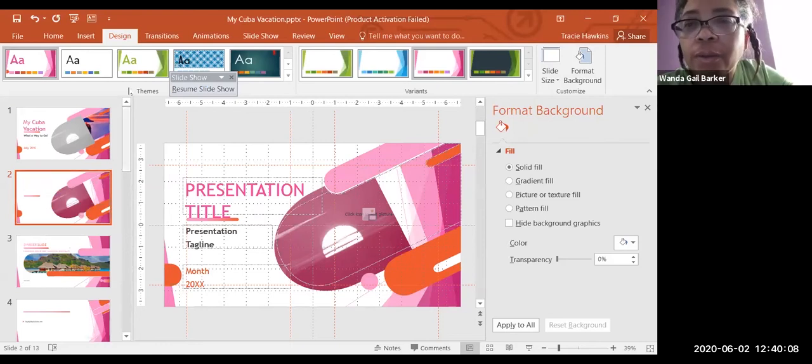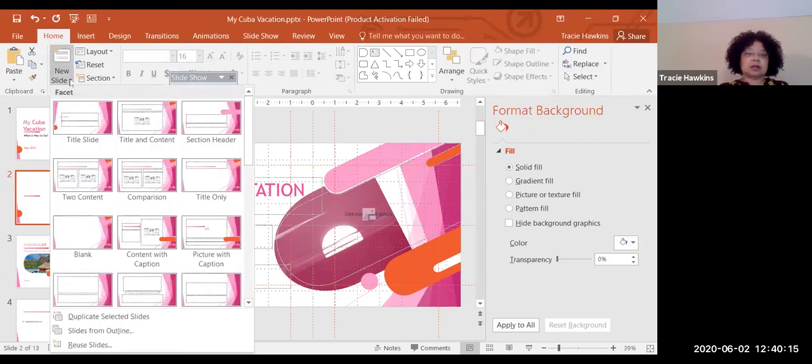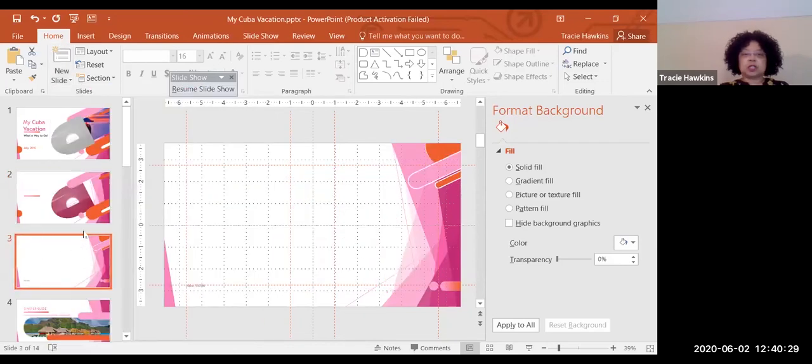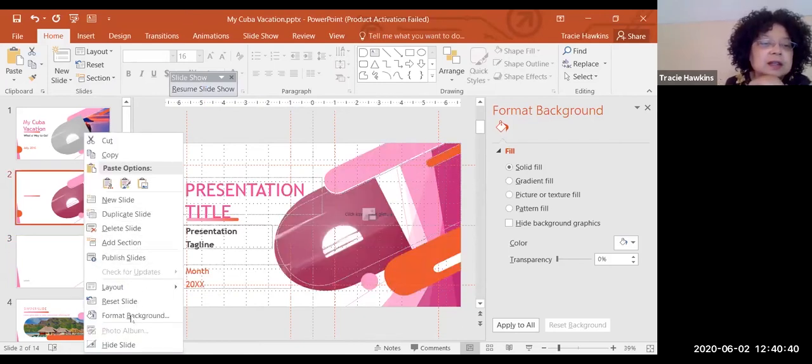The other thing that you can do is go to your home menu. And I didn't mention that when you click on that down arrow, you can also go to a blank. Yeah, here's a blank. So it'll keep the design, but there'll be no text or anything on it. Okay, so you can start from scratch. All right, so that's it, I think, for that side.